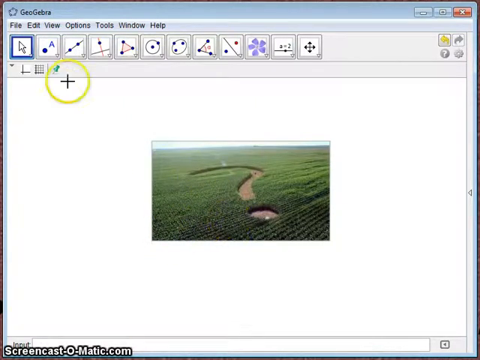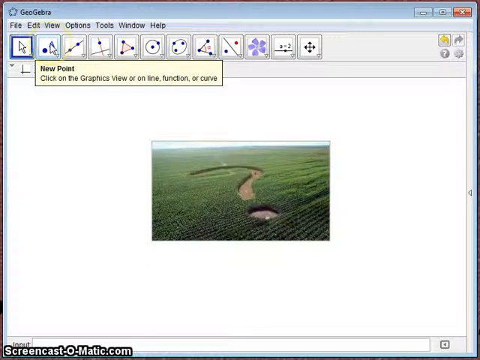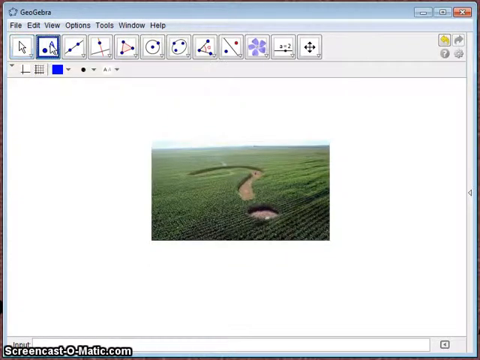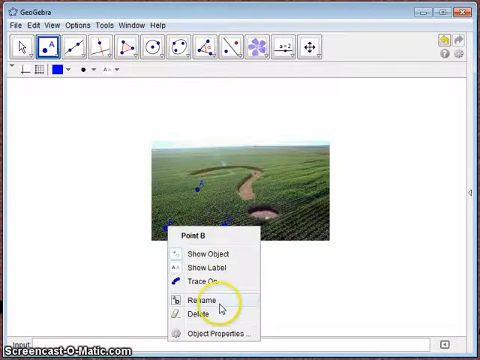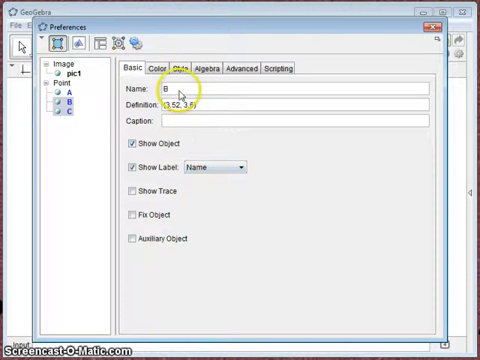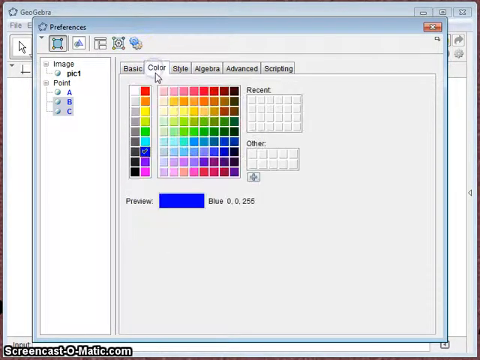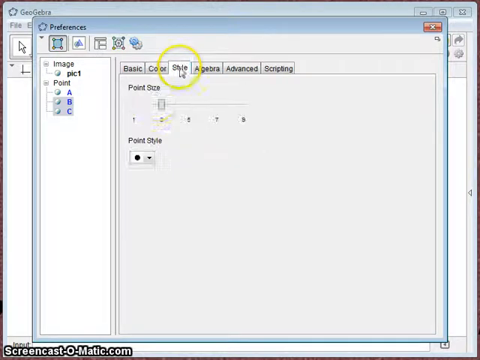First of all, we need to click on the second button in from the left, New Point. Once we click that, we can crop out the triangle that we want for our triangular cornfield. You can also right click on the points and go to Object Properties. You can change the name of the point, the definition of the point, and the caption. You can also change the color of the point, the point size, and the point style.